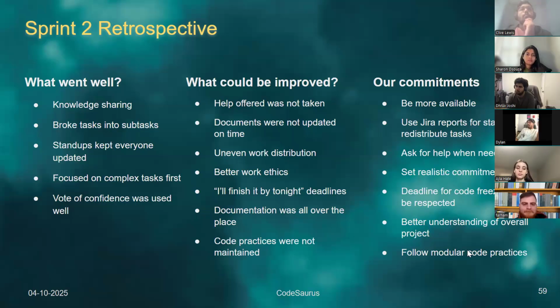Then we also implemented the vote of confidence, which really helped everyone understand the user stories and how complex things were. If someone thought the story points assigned to a user story were not enough or too much, they voted a lower confidence, and then we had a discussion of why things should be the way they are or if we should change it, and that really helped even with understanding the story.